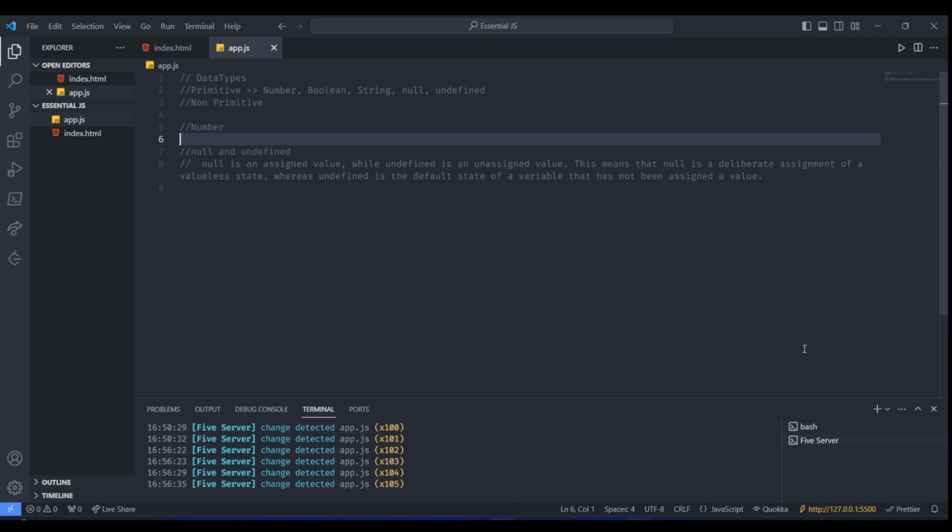There are two types of data types: primitive and non-primitive. Non-primitive is for the next video, where we'll learn about functions, objects, and arrays one by one. Today we will talk about primitives, and mainly there are five types: number, boolean, string, null, and undefined.